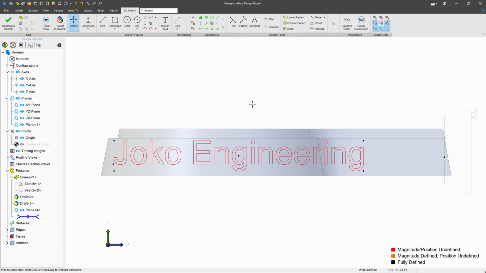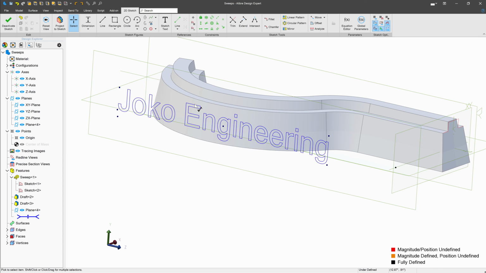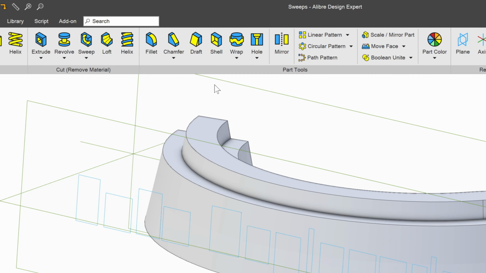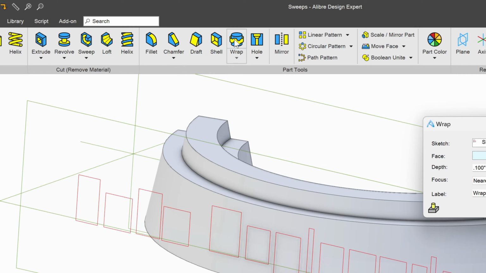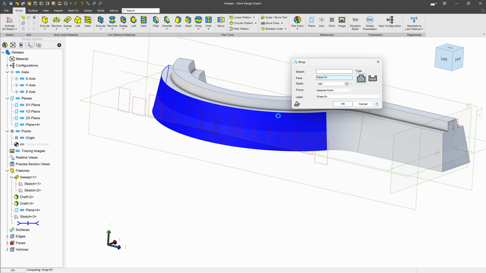Now, when dealing with sketch text, I obviously want this text to be applied to this surface here. And the easiest way to do that is with a wrap. So you'll say wrap right here, and it sees that I have sketch 3 selected, so it puts it in the sketch. Otherwise I'll just click to select my sketch. Then it asks me what face I want to have it on. So I'll choose this face.